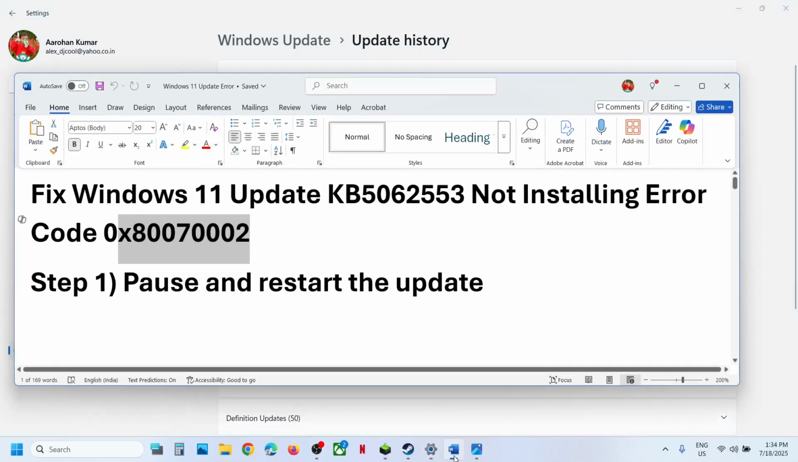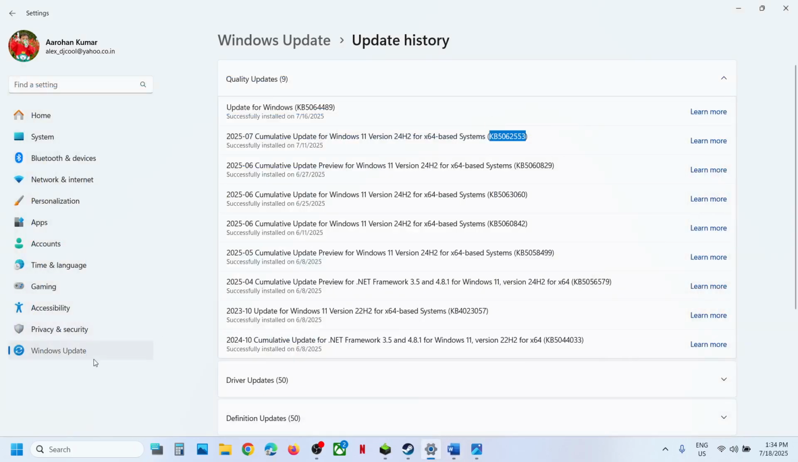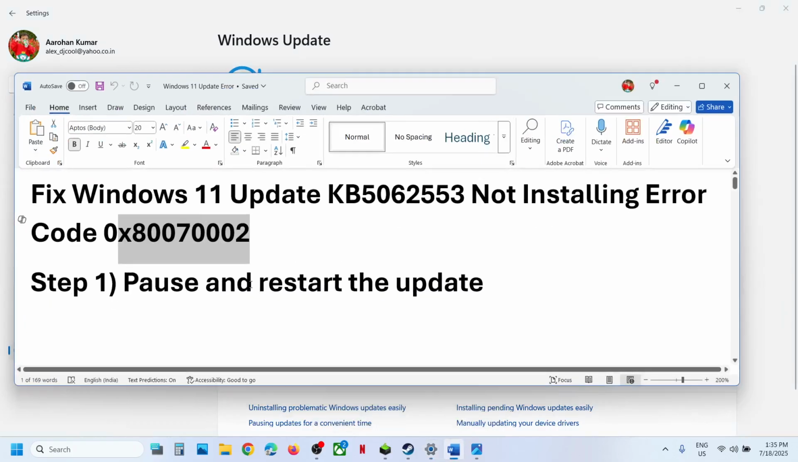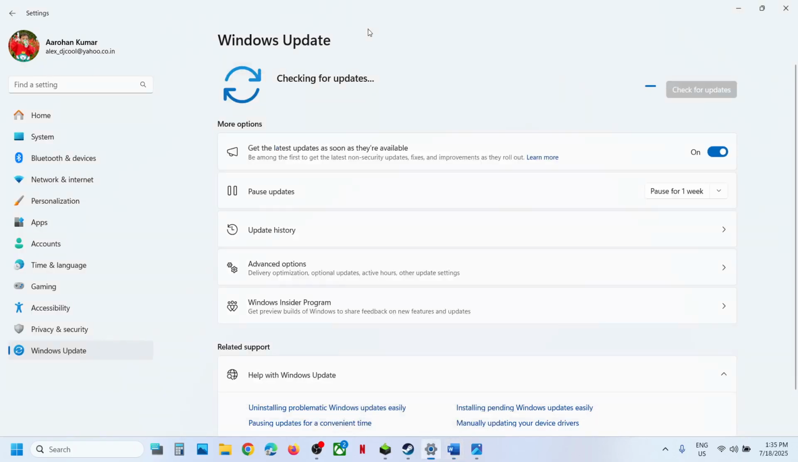Now the first step is to pause and restart the update. So go to Windows Update and then click on pause over here. And then this process will take some time. So just wait for some time till you see resume updates option. So hit resume update. So just pause and resume and then you can check. Still not working. Next step is to start app readiness service.